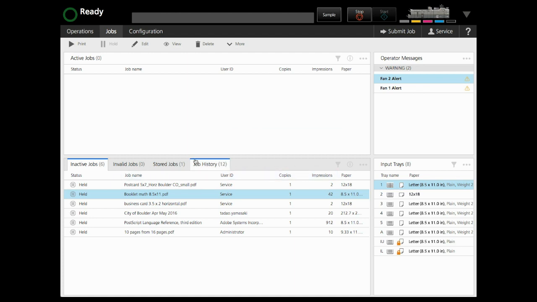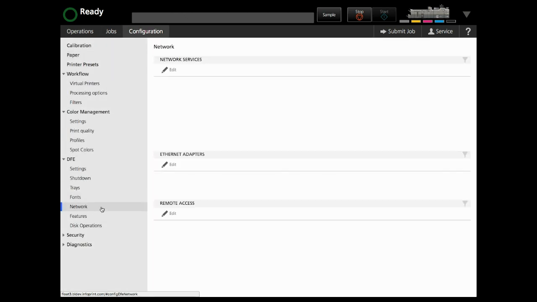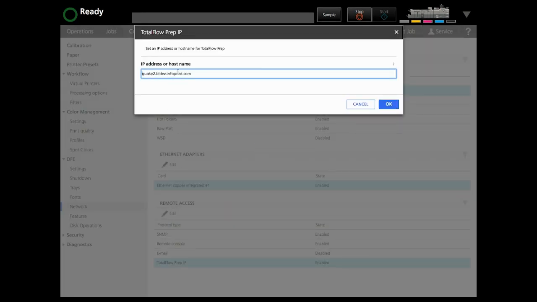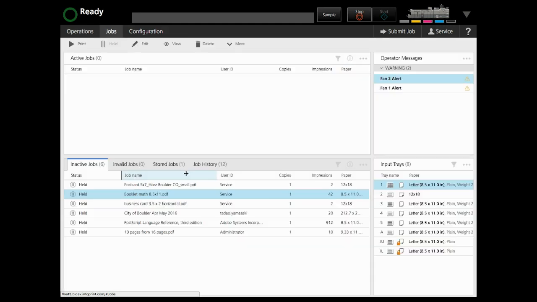I will close that job. In the beginning, I mentioned that you can set up TotalFlow Print Server to use an existing Prep system. If you want to do that, instead of ordering the Windows Virtual Machine option, you can click Configuration, go to Remote Access, select the TotalFlow Prep IP, and click Edit. In here, you can enter the IP address or host name of your existing TotalFlow Prep system, and then that system will be used when editing TotalFlow Prep jobs in the print server.